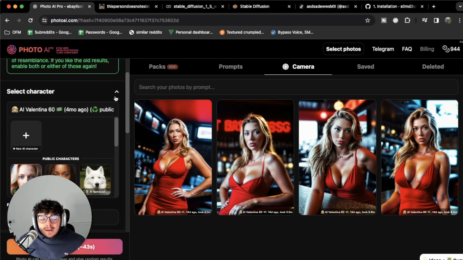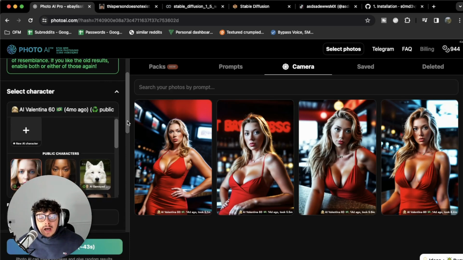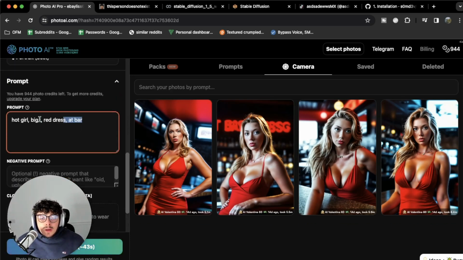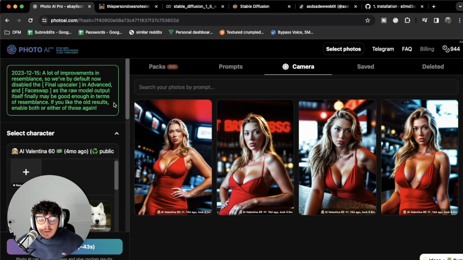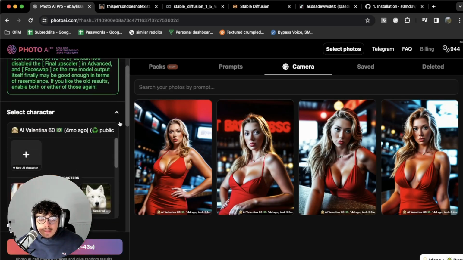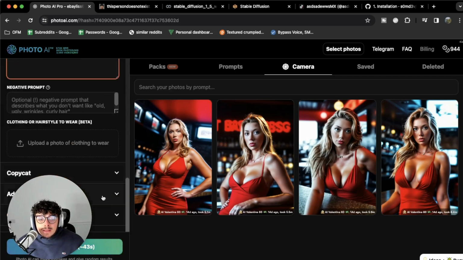We have a little scroll panel down here. You can select the character and you can actually upload and create a custom AI model. You can put in prompts here, and these prompts will then generate an image. If you have an AI character that you built, you can select that up here, then put in prompts, and it will generate images around the AI model you have.